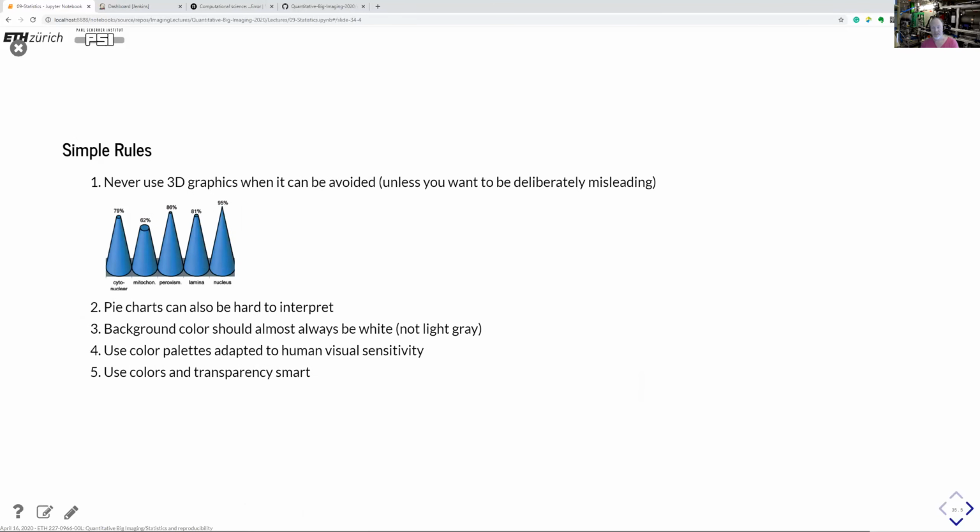Some simple rules when you start doing is never use 3D graphics. Unless you want to be misleading. So this is really a horrible example where you have these cones, and here you can start thinking about, is it the cone volume that we are looking at? Is it the cone height? Is it a cut surface or whatever? So you really see bad examples like this.